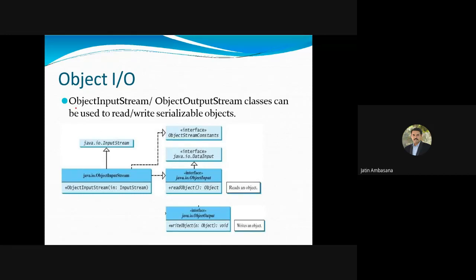And object IO is the object input stream and object output stream classes, which can be used to read or write serializable objects. Yes, serializable objects are the objects that can be stored in some storage. Okay, it can be stored in disk or in a database, in a file or somewhere. Okay, it can also be sent over network.